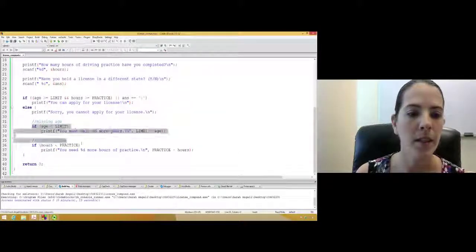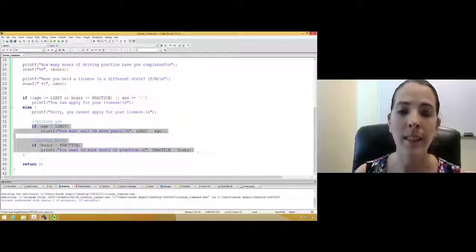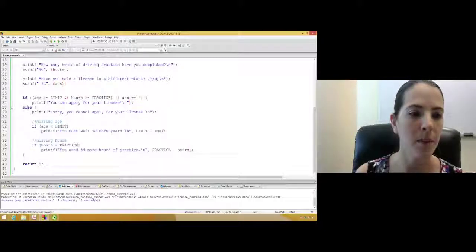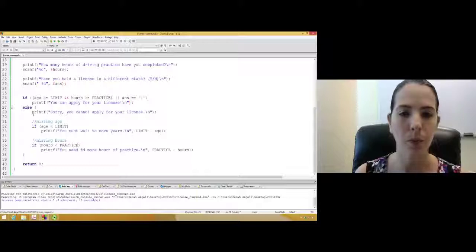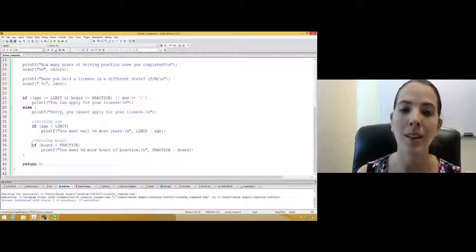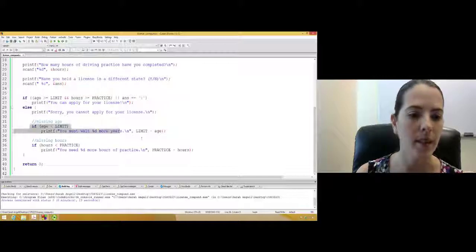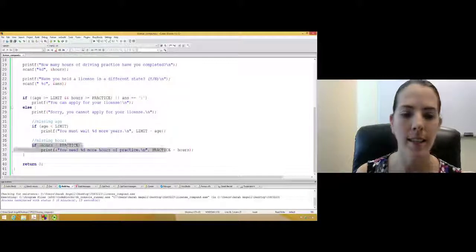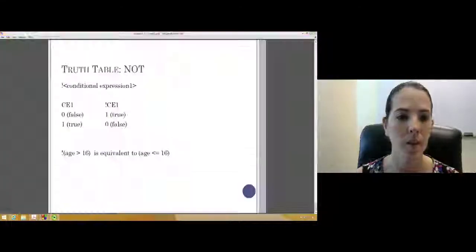These two if statements here are inside this else statement. And so we've indented them to demonstrate that. But since they're inside, they're called nested. These if statements are nested inside that else statement.